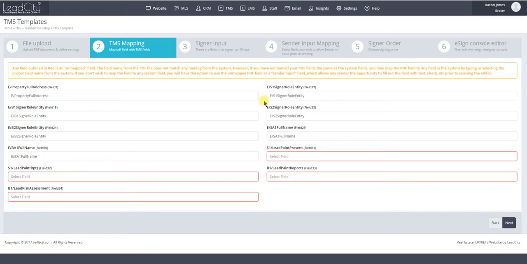TMS mapping. Our system found the following form fields on this document. E/property full address, E/S1 signer role entity. These are data fields. So for example, this will pull when we use this template from within our transaction management system. It's going to pull in the address, it's going to pull in the name of the signer, and it's going to pull in the buyer's name if we have that information available.